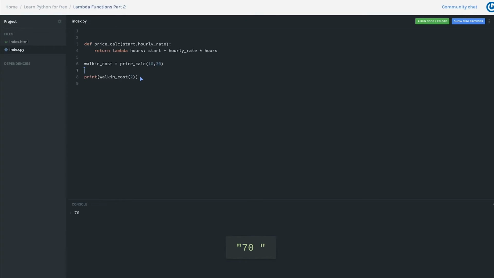Now let's say that we have a premium customer, our best customers. So premium cost, we set that equal to price calc. And let's say that we only have a $1 setup fee and we only charge $25 an hour. If we print that as well, copy that, call that premium for 2 hours, we get a different result, $51, $1 setup fee, and then $2 at $25 an hour. So now we've created functions that we can reuse in this way by using lambdas.